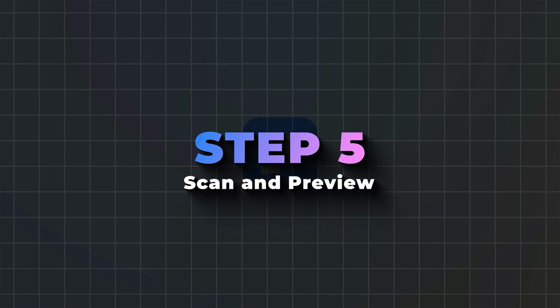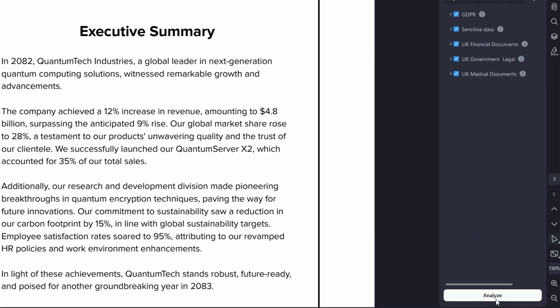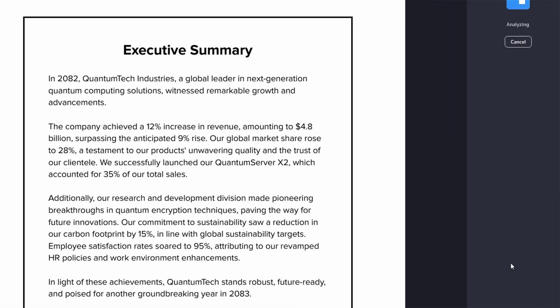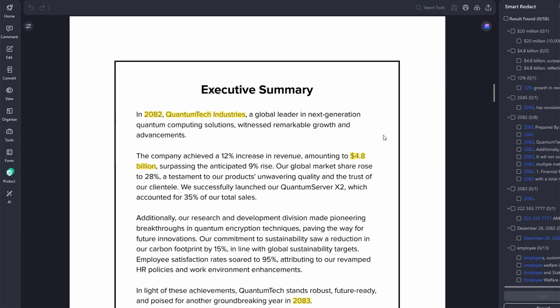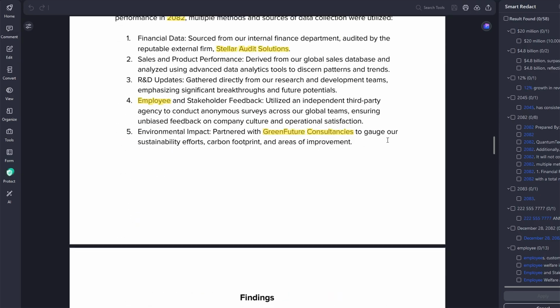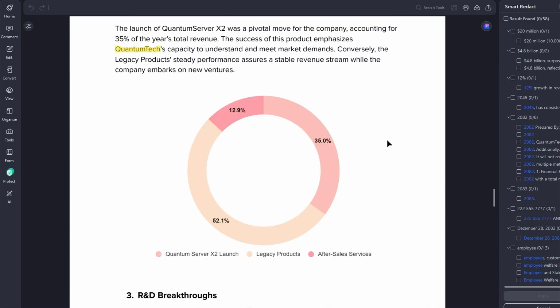Step 5. Scan and preview. Click Analyze and PDFelement's AI will scan your document. Then it highlights all the sensitive info it finds so you can preview before finalizing.